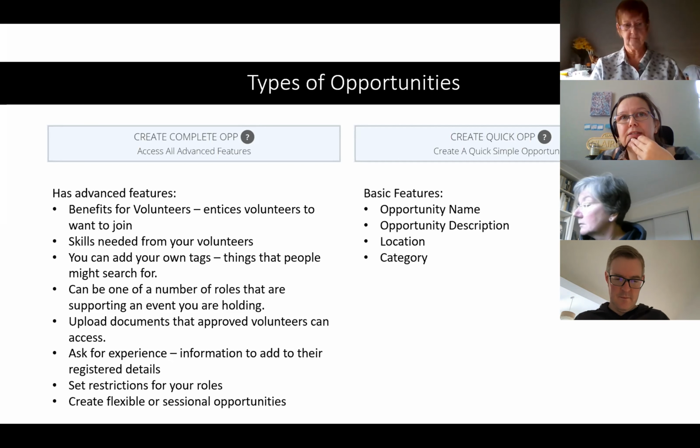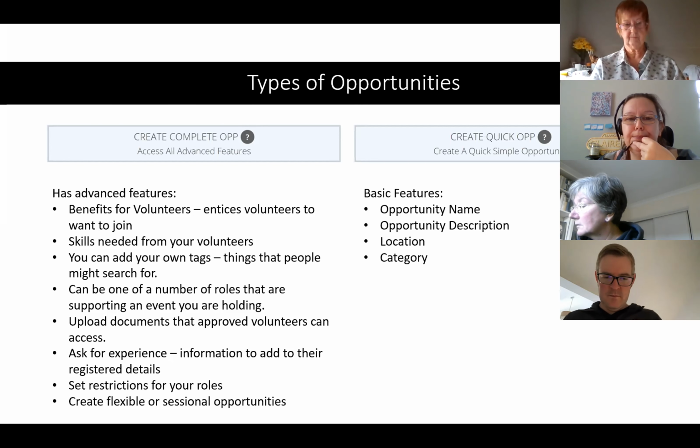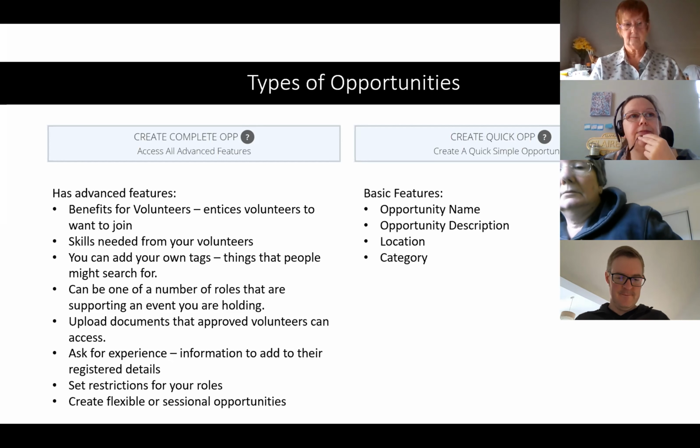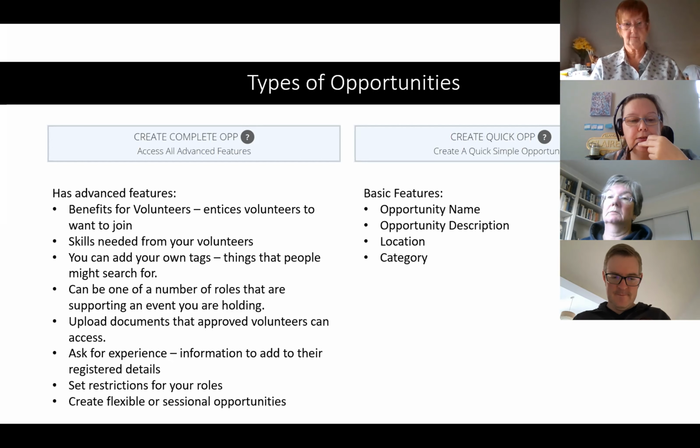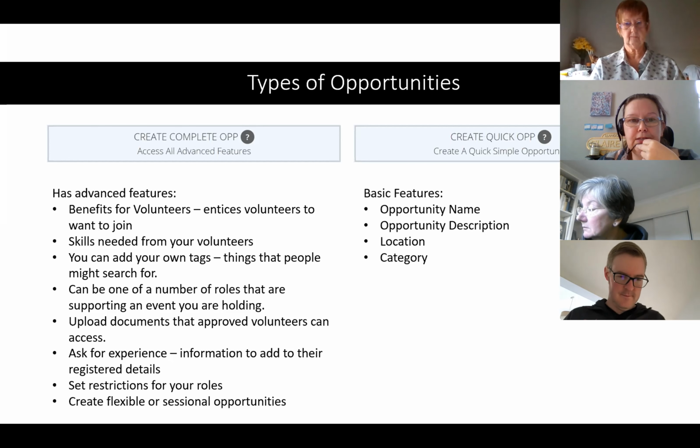You can ask for experience, so you can request that volunteers add additional information about their experience in terms of doing a similar kind of role previously. You can set some restrictions for your roles. For example, you might have an age range. It might be for female or male only. It might be that you need them to have a DBS check, or you might have to ask them for references, that kind of thing. So we'll have a look at that again. And you also have the opportunity to create flexible or sessional opportunities.